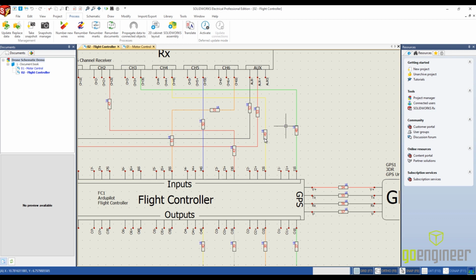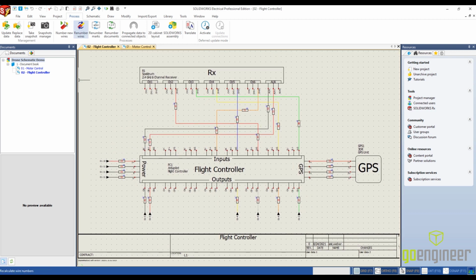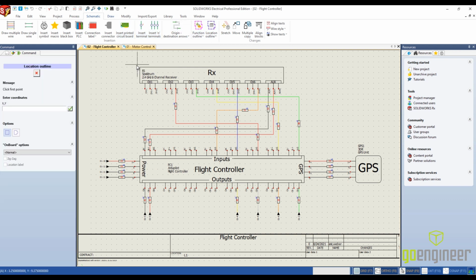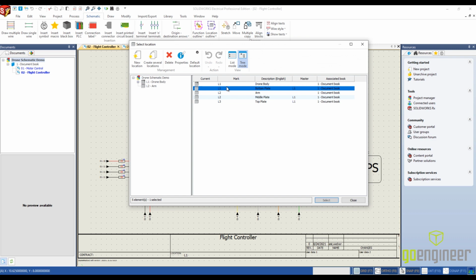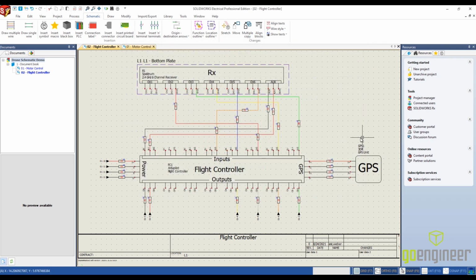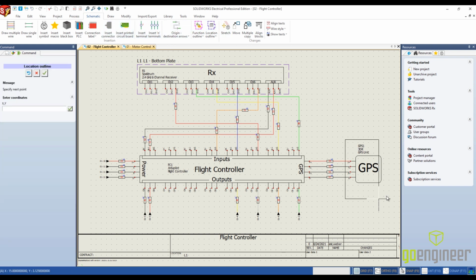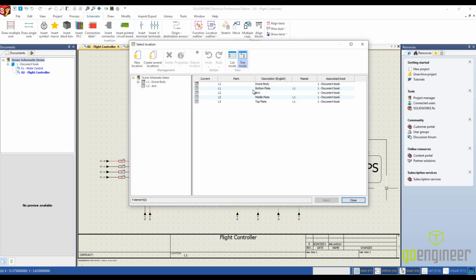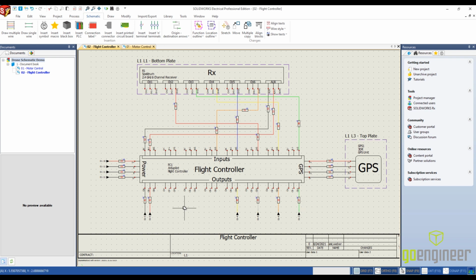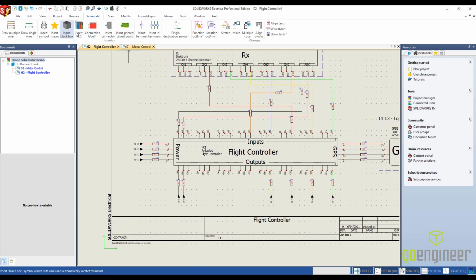So then the next thing for this, we can again use our location outlines to represent where these different components are. So if I drop in the location outline for the receiver, this is actually on my bottom plate. So I can select that and then change the component location. The GPS is going to be on the top plate. So I can set that up, grab my top plate, and change the component location.